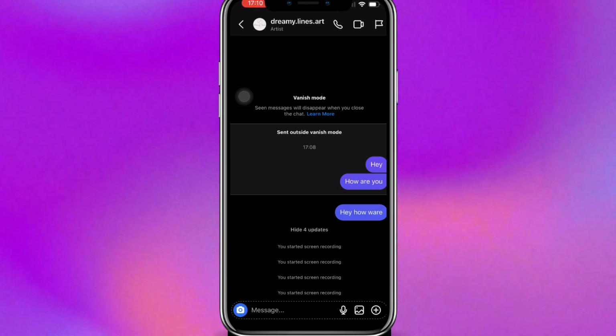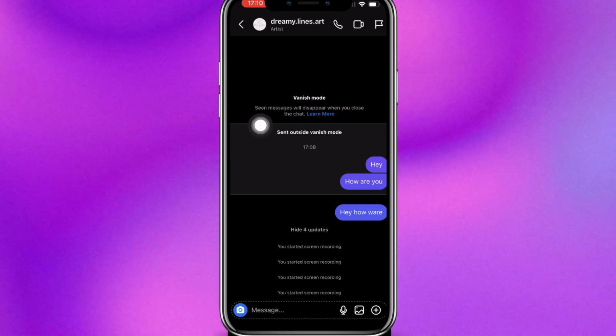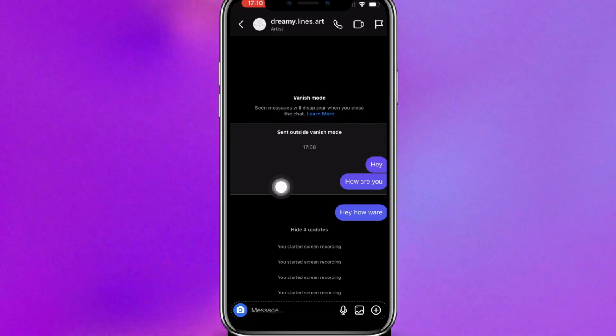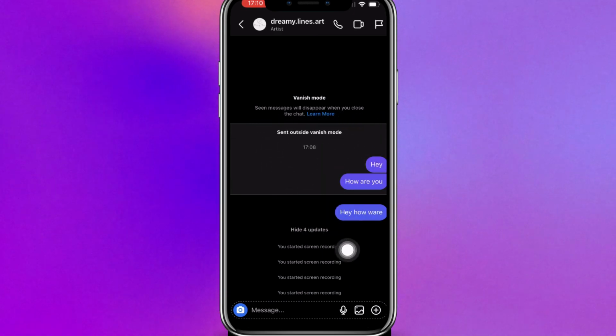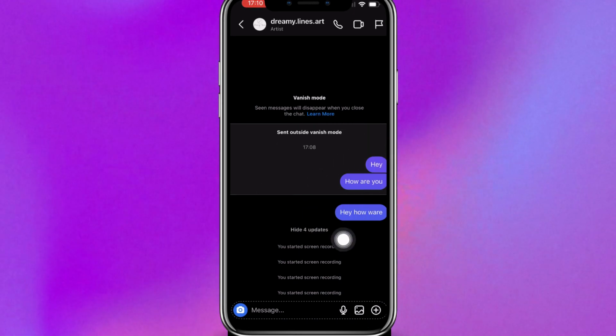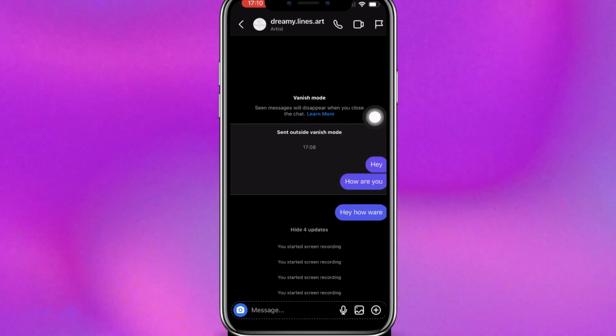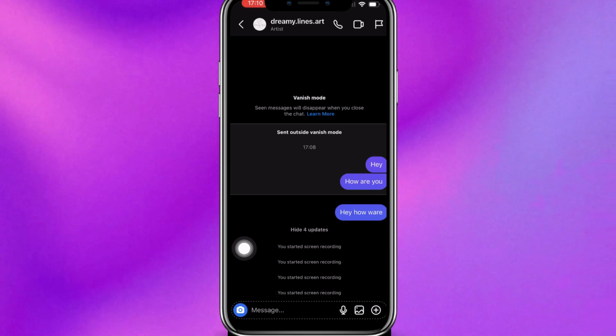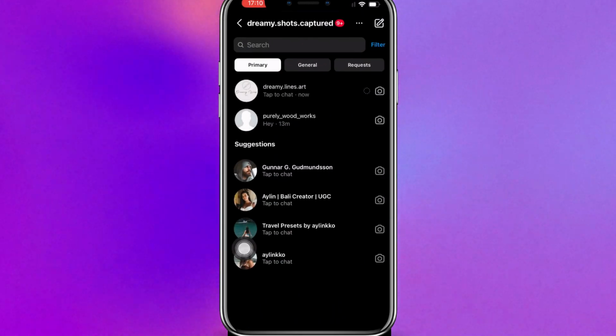As you can see, seen messages will disappear when you close the chat. If nobody has read these messages, they will stay, and once they are seen, they will be deleted. So this is a secure way to use Vanish mode. If you have any questions about this, please let me know.